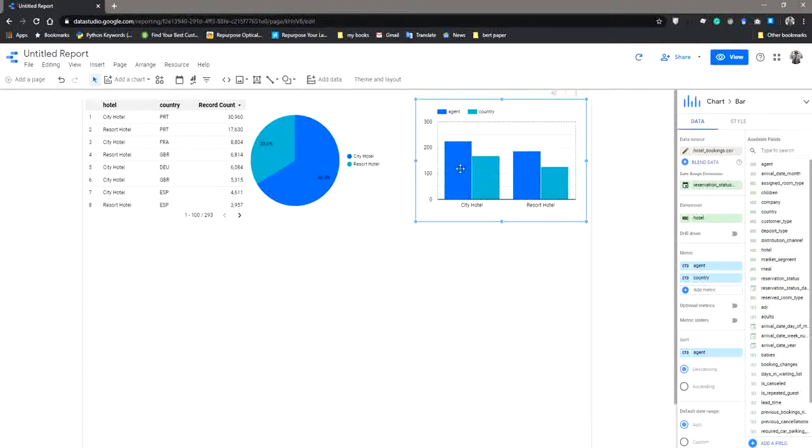So here we are getting, in city hotel, how many agents there are and in how many countries there are city hotels, and this is for the resort hotel. In resort hotel, how many agents there are, the count of the resort hotel out of the agents, and the countries which consist of resort hotels. So in this way we can show a distribution of agent and country according to the city hotel and resort hotel.